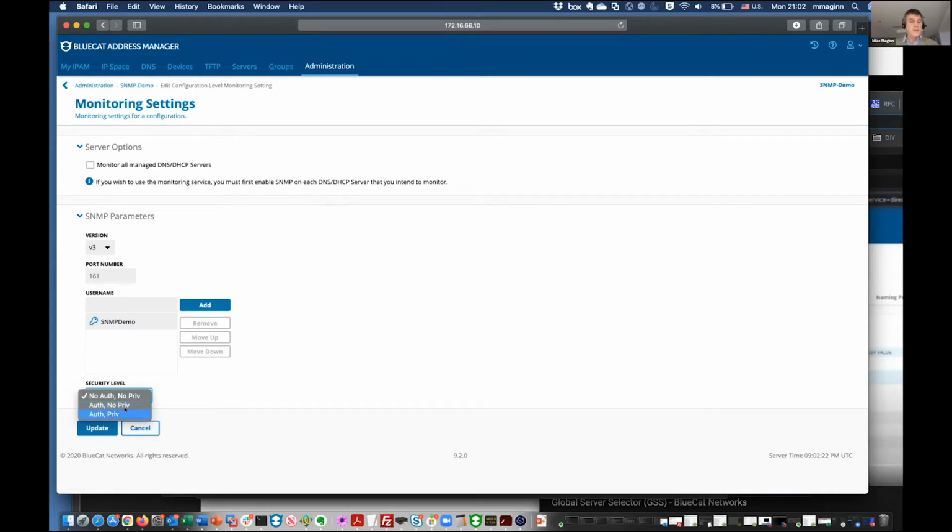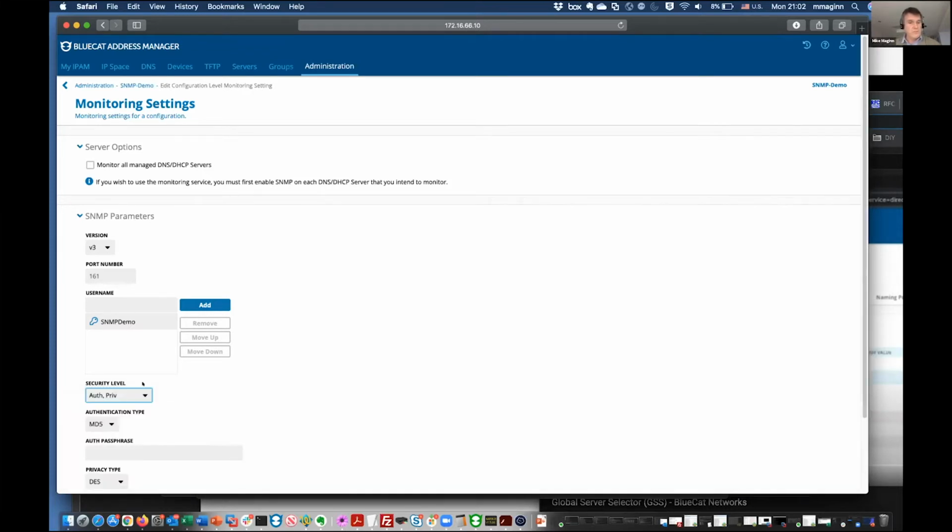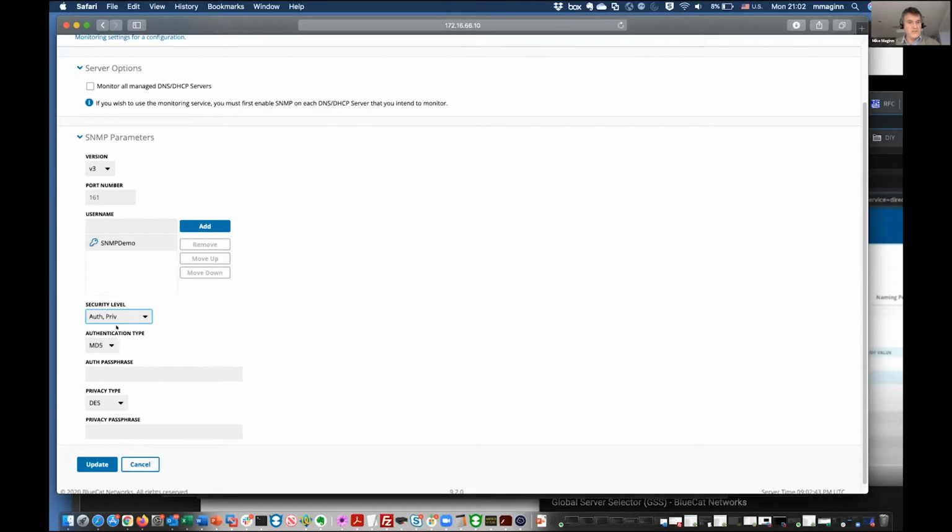The final one is the strongest of the three, and that's the auth priv. And that basically enables username and password authentication, and a privacy password. So I'm going to enable the strongest security level. Now this brings up basically the authentication type and also your privacy type.